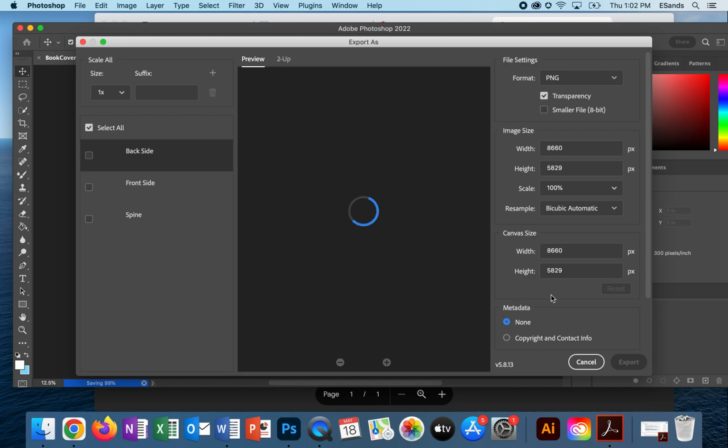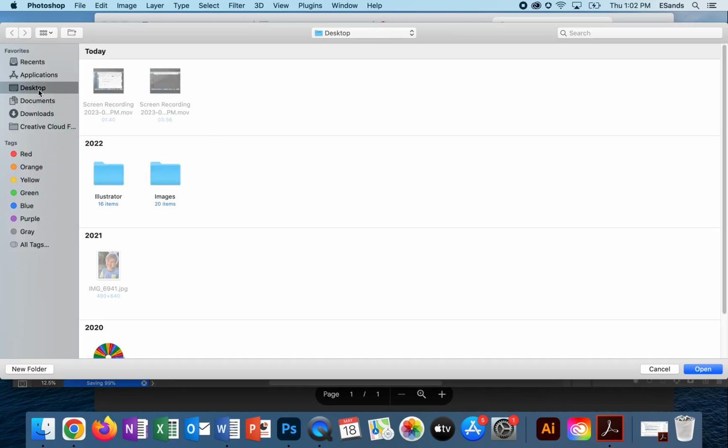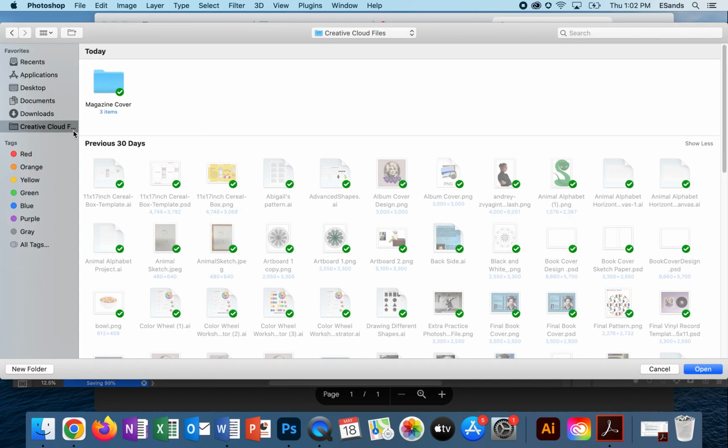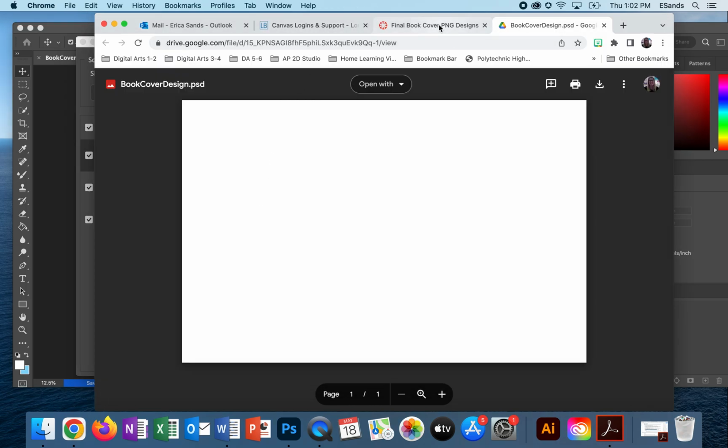And as you can see, Photoshop takes up a lot of memory, so this process could take a little bit of time. And once it's done, you're going to have 3 different panels completed, ready to turn in for this assignment. You will take these 3 panels and actually turn them in on Canvas. So you're going to tell it to export it to your desktop or to Creative Cloud. And then turn them in under this assignment.